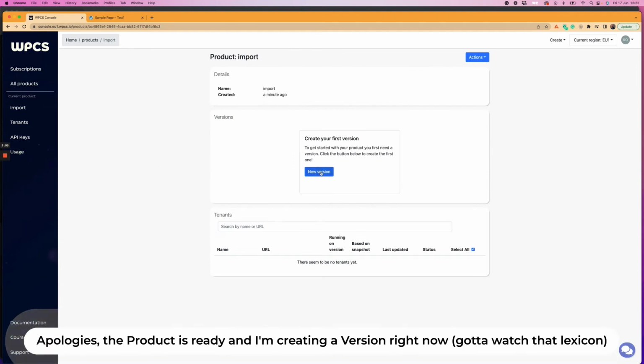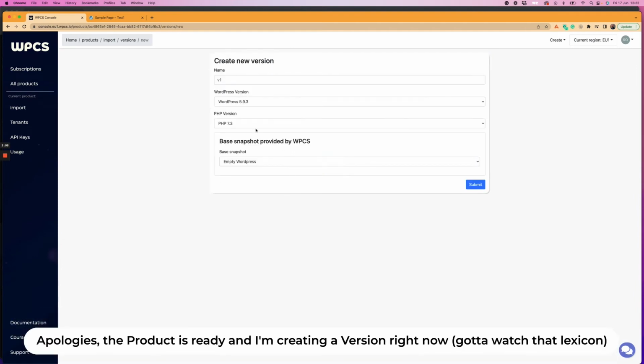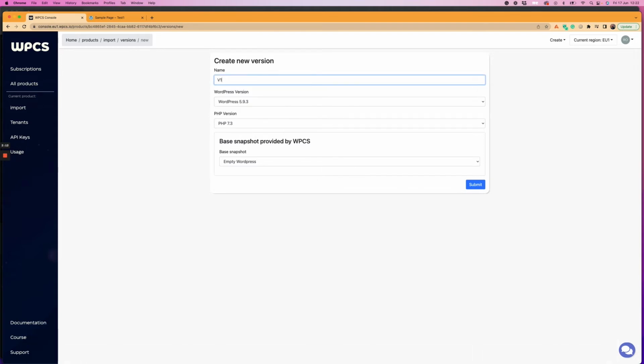So my version is ready and I'm creating it right now. We're going to be calling it V1 because I always like to name my versions progressively, because as you create new versions, you're basically iterating on your product. So you're creating a new development environment where you're making changes for all of your sites at once, and you're pushing those out to all of your sites as you create a snapshot.